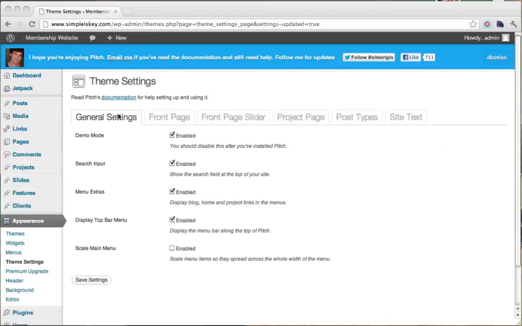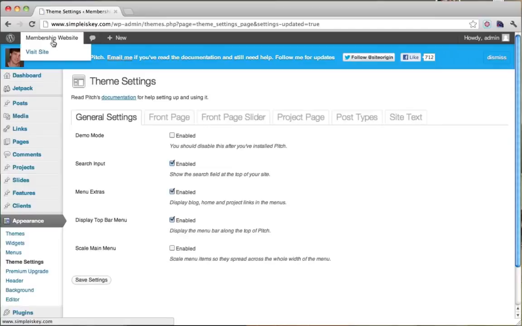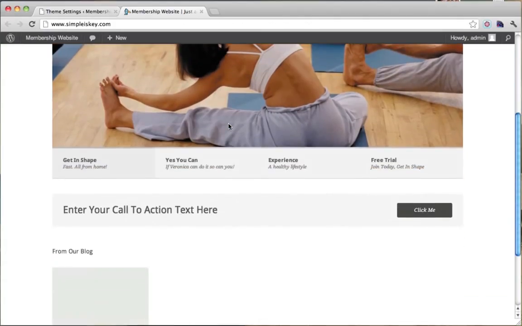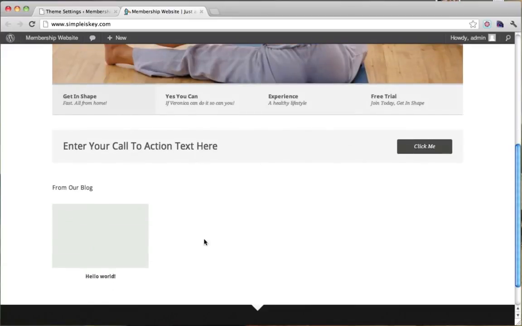Once we're here under General Settings, we're going to see this demo mode and just uncheck it. Uncheck it and then click Save Settings. Now we can visit our website and we don't see any of that demo content.